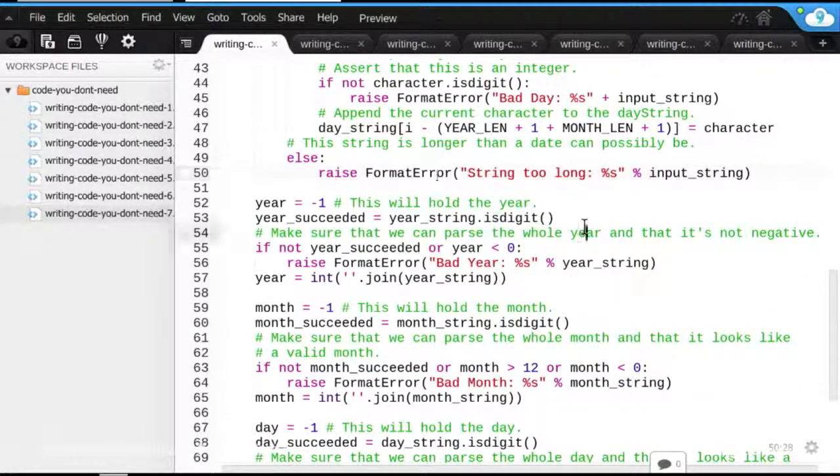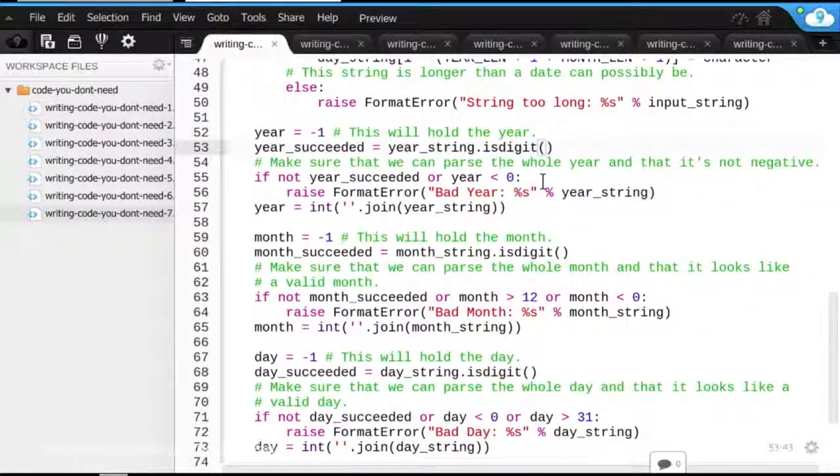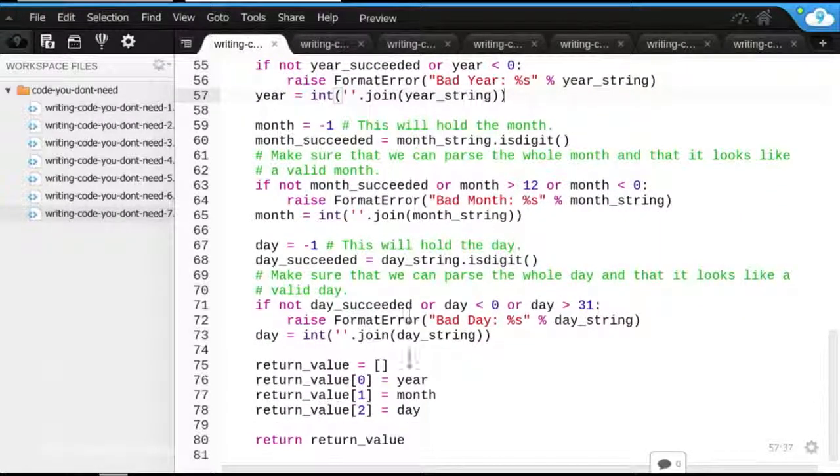Now we check if the whole year is an integer. And then if that's not, we throw another exception. And then finally, we create an integer for the year. And then finally, we create this return value array. And then we set each thing in the return value array, and then we return the return value.